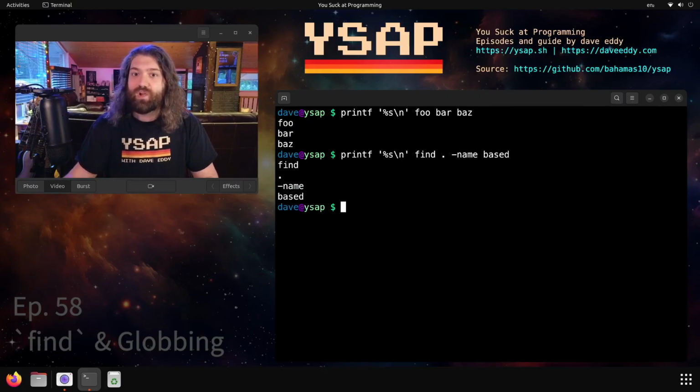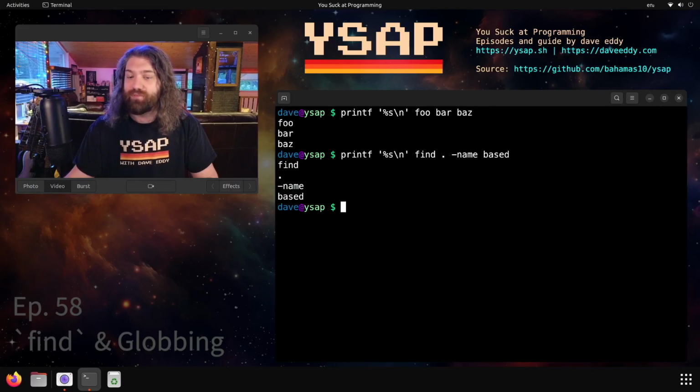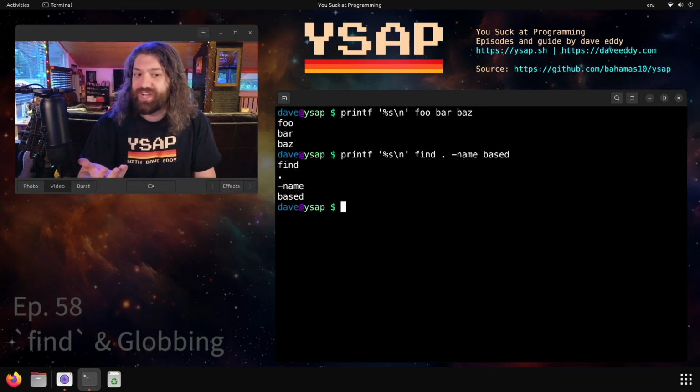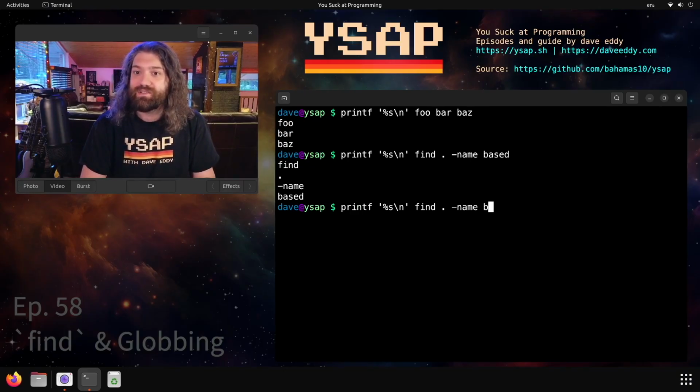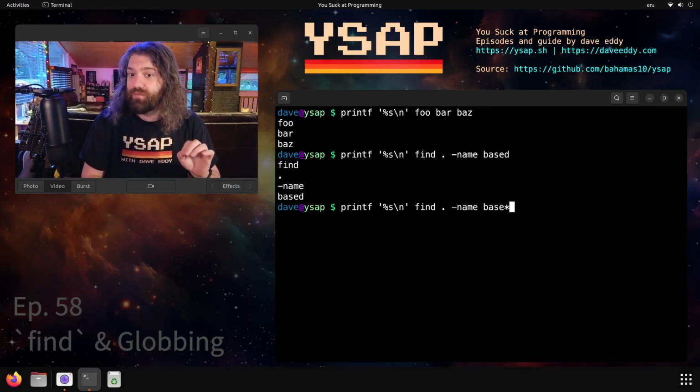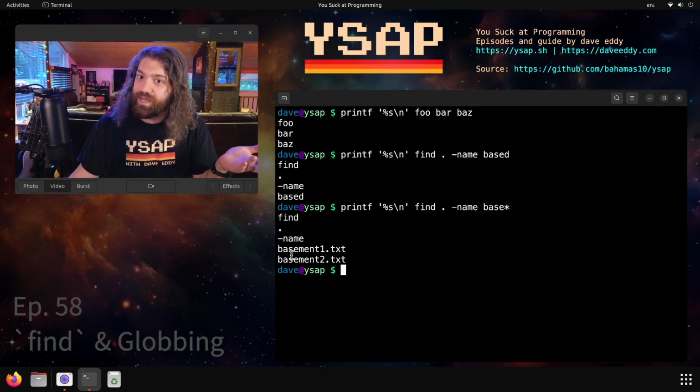If I run this, we can see the exact arguments that the find command was going to be run with. So we can see what the shell has done if it's done any sort of substitutions or expansions or anything. This is useful because let's go ahead and run base star. This was the exact command we were running before. And what do we get? Look at this. This is how the find command is being executed. It's being called find with the argument dot -name basement1.txt and basement2.txt. So this find command won't work. This is not what we wanted.